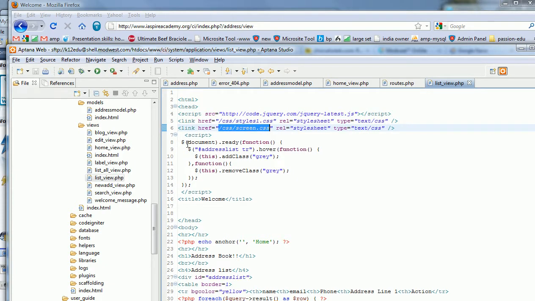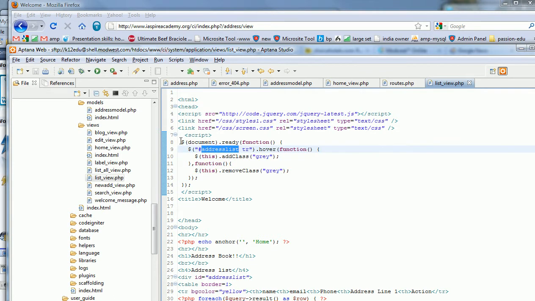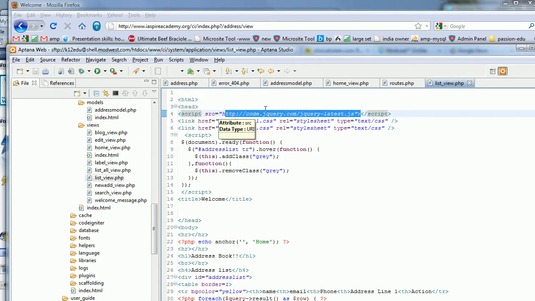I've also got some JavaScript where I'm using the address list. This is jQuery actually. I'm including the jQuery here, and as you see, I'm directly accessing the jQuery website. Ideally speaking, you should download the latest jQuery and access it locally, meaning it should have a local address.